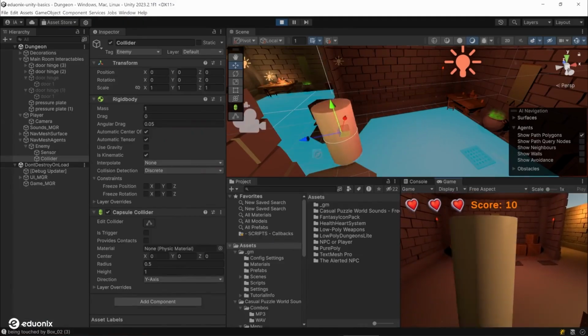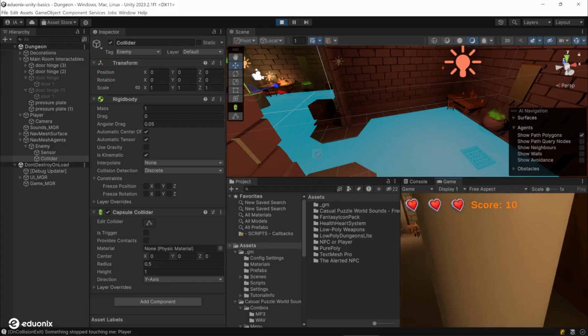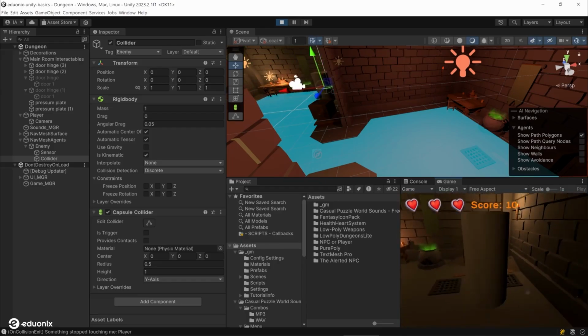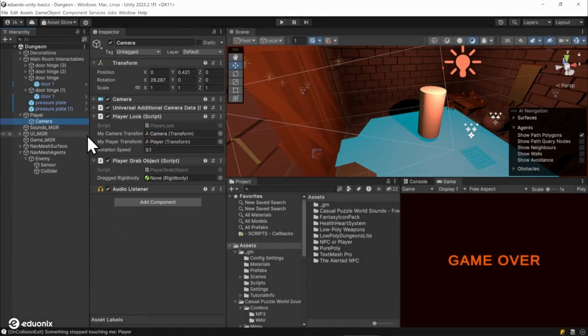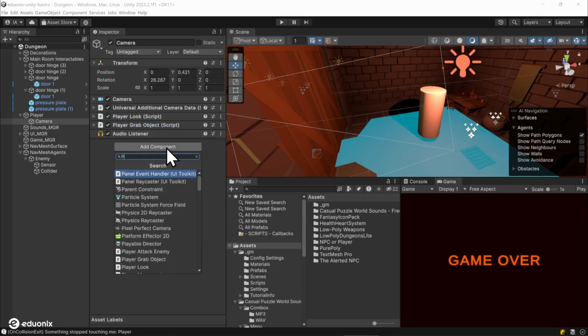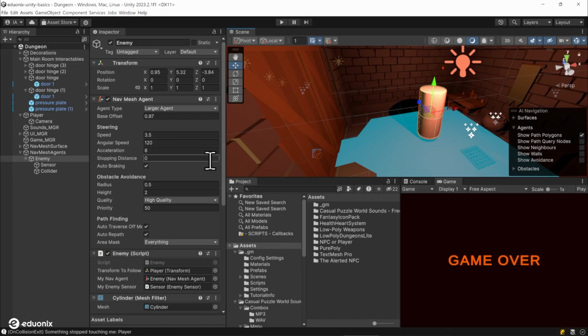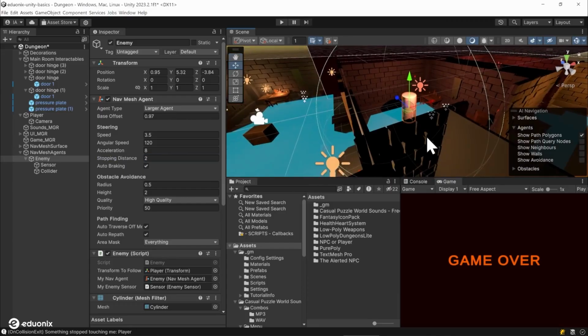Once we've clicked a sufficient amount of times, the enemy is meant to disappear. It will sense us, so it will start to run towards us. When we click on it 1, 2, and 3, it's meant to disappear, but it does not. And that's because our player, the camera, has the player look, the player grab object, but doesn't have currently the player attack enemy. So on this camera game object, I'm going to add player attack enemy script. And also while we're at it, let's take our enemy and increase its stopping distance to 2. So it will not try to slam into our player, but will stop moving towards it once it's within 2 meters next to the player.